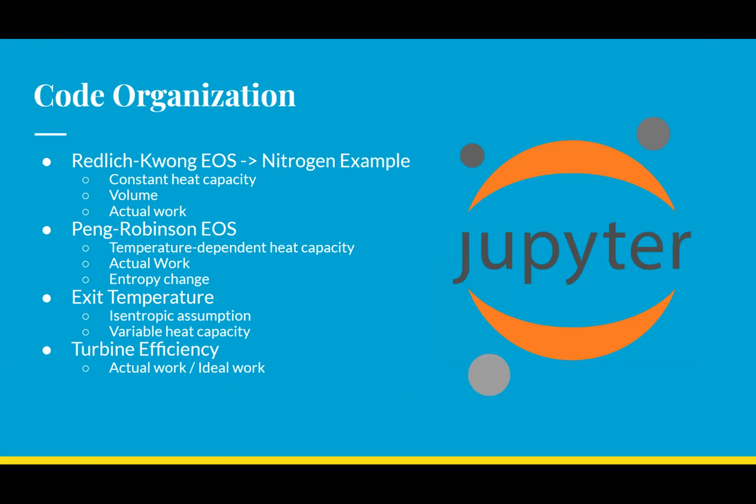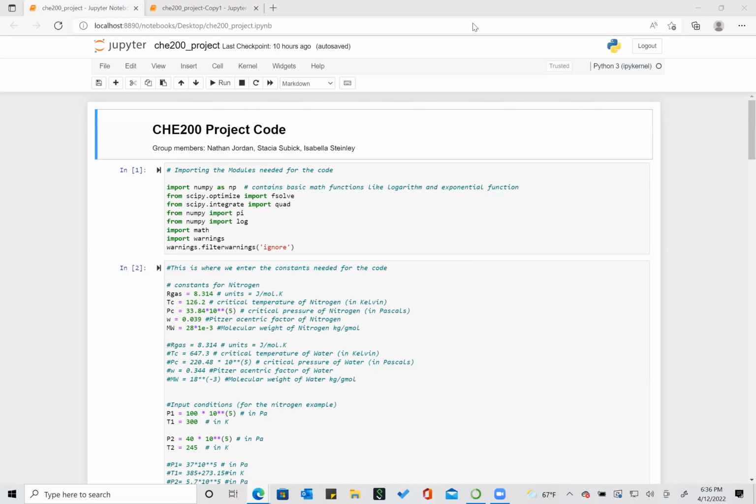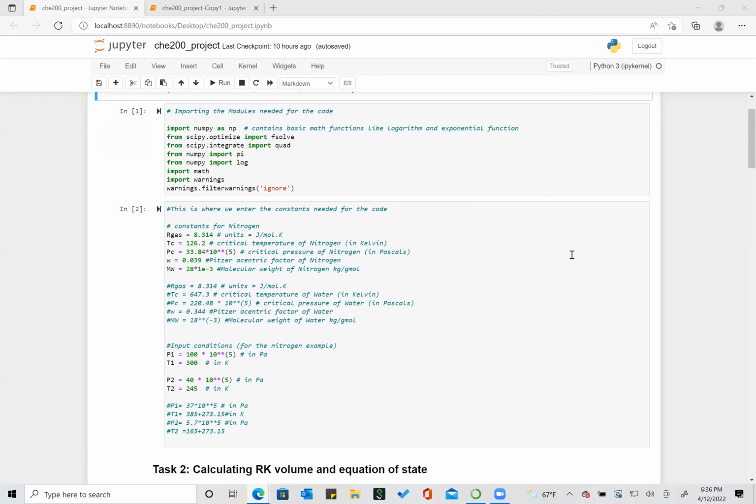For our code, we used the Redlich-Kwong equation of state, the Peng-Robinson equation of state, and also used an isentropic assumption to find exit temperature, ideal work, and then the turbine efficiency. The top part of our code is where we define our inlet and outlet conditions, as well as the constants for nitrogen. This will later be modified to fit the conditions for our technical report's turbine and the constants for steam.